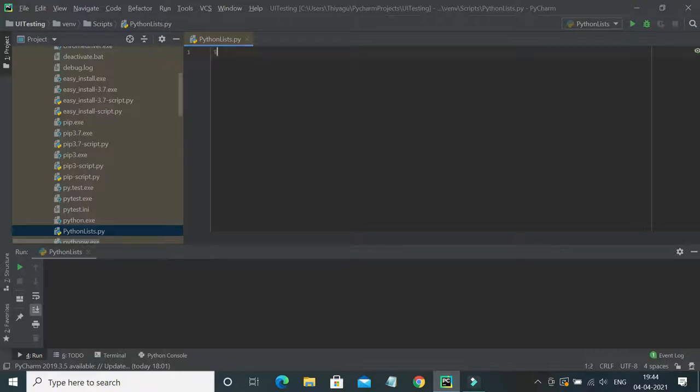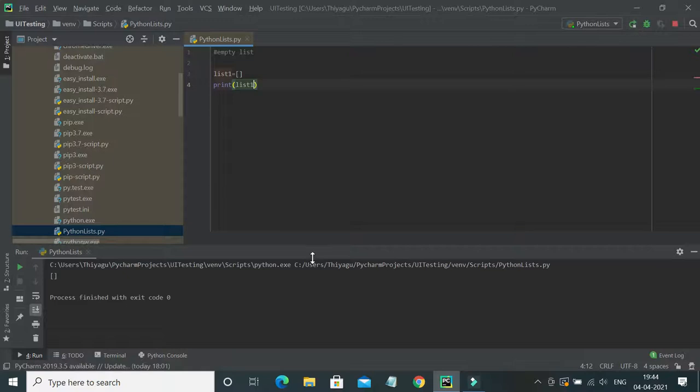First, let's create an empty list and print it. Let's create an empty list. I will call it list one, and I'm creating an empty list. I'm just printing it. Print list one. Yeah, it printed an empty list. So this is a very basic way of creating a list. This is an empty list.